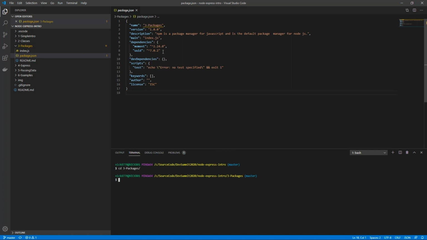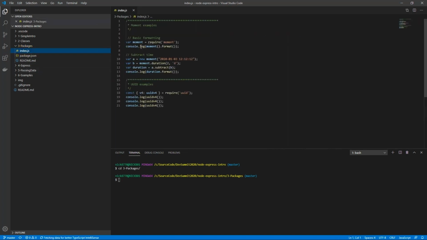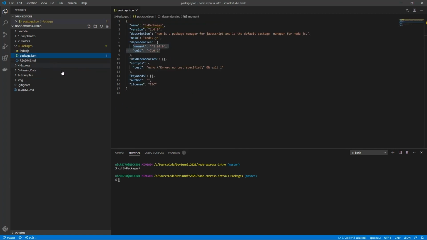So this will define the dependencies that your application has. With the sample I've got here and the code I have, we are just going to show some usage of a package called moment.js, which allows you to do formatting with dates, and you can do calculations with dates, and then another one called UUID, which allows you to generate unique identifiers. So they're fairly simple, easy to use packages that will just illustrate in general how to use packages in Node.